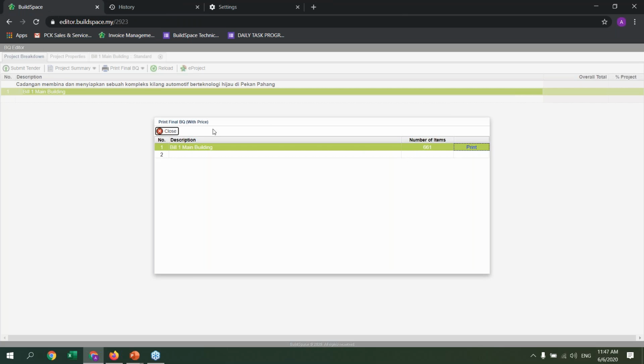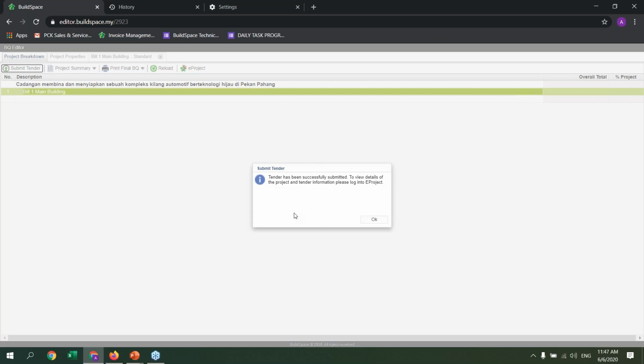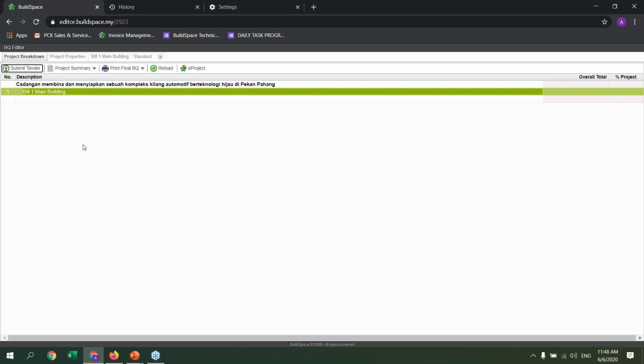Once we are happy with the tender pricing, we can straight away click on the submit tender button over here. The tender has been successfully submitted. Bear in mind, if we want to make amendments to the pricing, we can do so up until the stage where the tender submission is closed. Every time we enter a new submission, it will override the submission we did earlier. So in essence, we can make corrections if we already submitted a tender before.